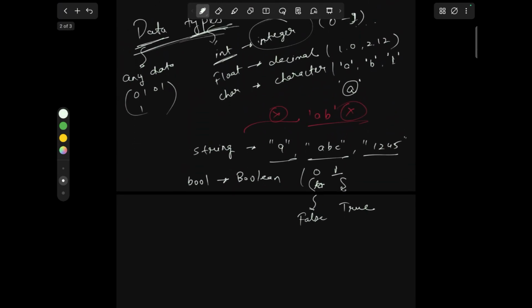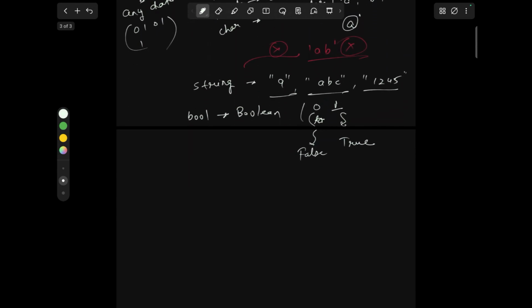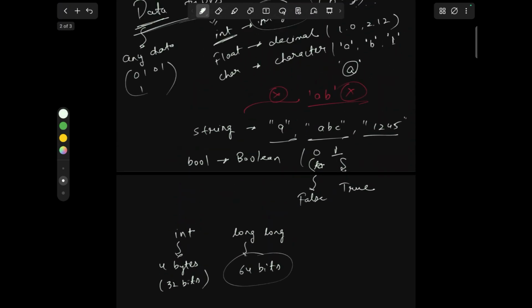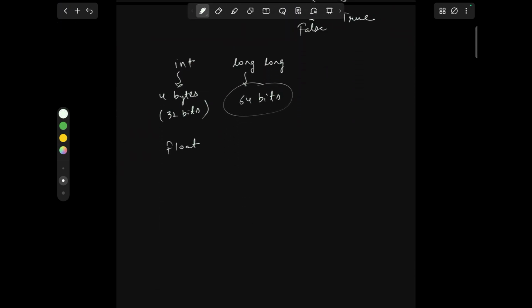Then there are other data types which we are going to use in our programs. Let's talk about int. It's an integer, right? Integer is 4 bytes, so it can store up to 32 bits. If we want to store more than 32 bits, we have to use long, which can store 42 bits. Similarly, float can store 4 bytes.